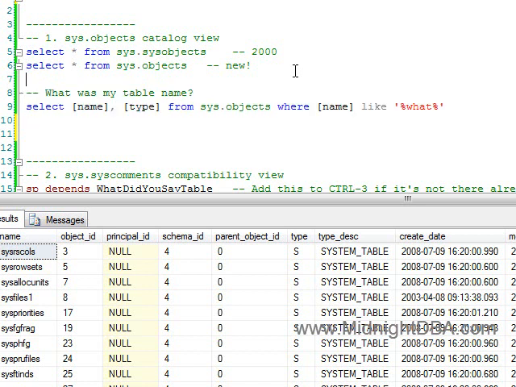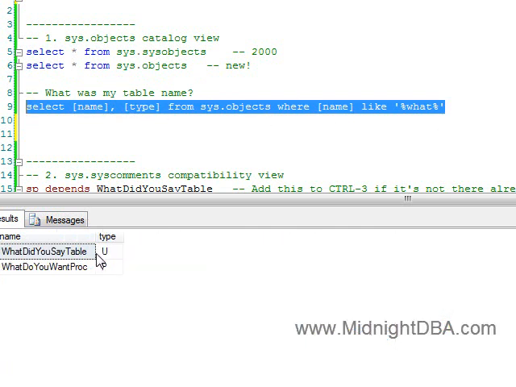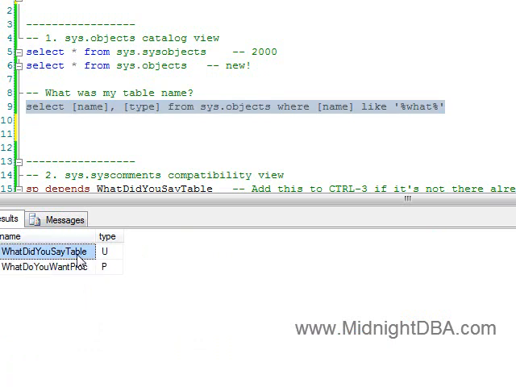So let's say I made a table but I don't know what it was, and I don't want to go through the whole list. I know it was something like "what", so we'll select name from sysobjects where name is like 'what', and we got two things here. We got what did you say table, which I conveniently named table so we'd know what it was, with the type of U. Now U stands for a user table and P stands for a stored procedure.